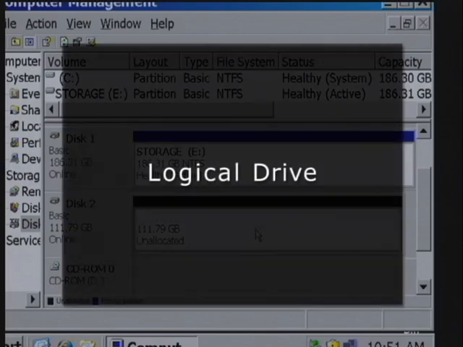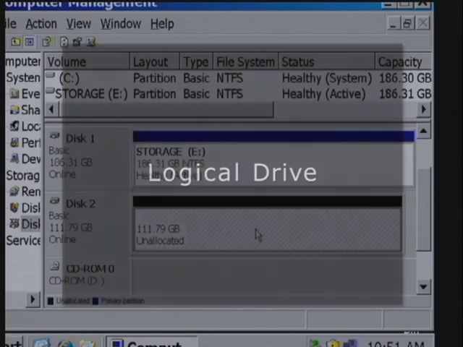Logical drive is a volume that you can create within an extended partition on a basic master boot record disk. Logical drives are similar to primary partitions, except that you are limited to 4 primary partitions per disk, whereas you can create an unlimited number of logical drives per disk. A logical drive can be formatted and assigned a drive letter.